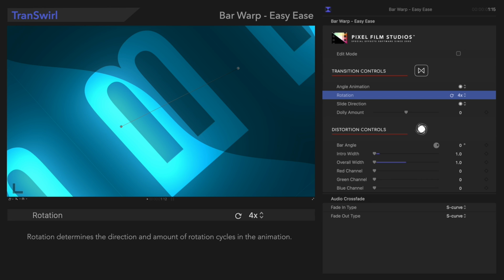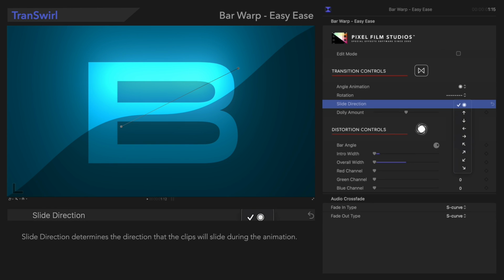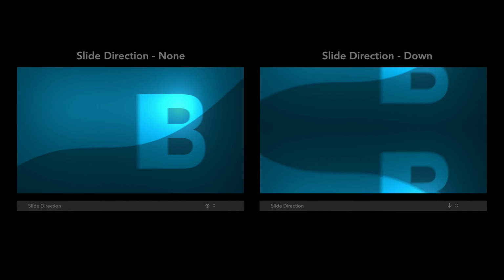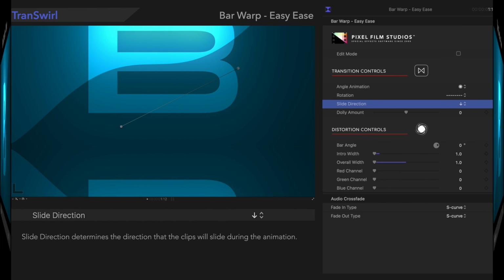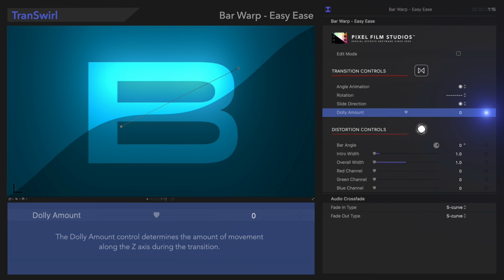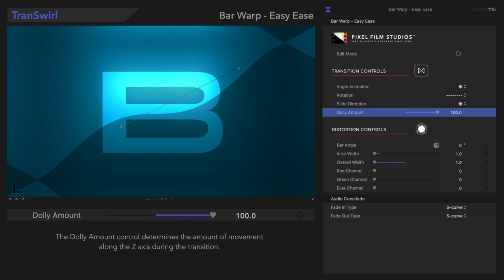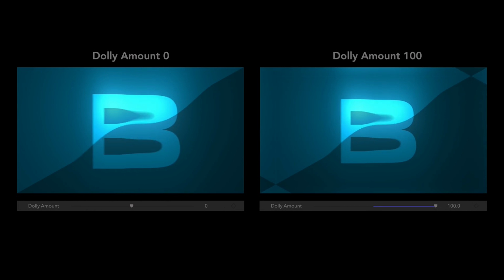Below that, let's look at slide direction. In this menu, we can choose any of the 8 directions for our clips to slide in. Let's choose down. Bet you didn't see that one coming. Let's play that back. Next, let's adjust the dolly amount. Dolly amount determines the depth of the animation. Here's the result. Now, there's a bit of movement on the Z-axis.